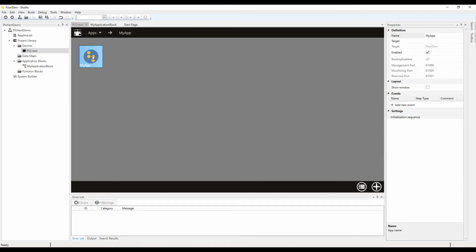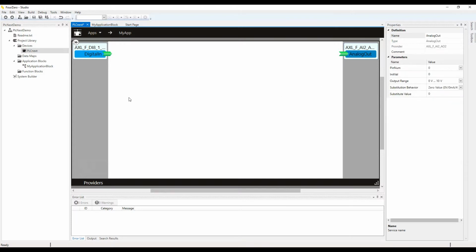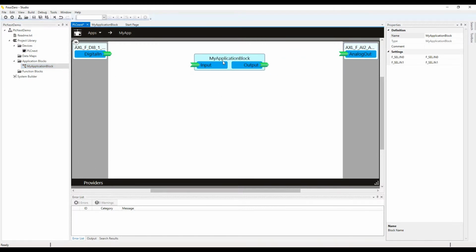So if we go to my app and we activate our service provider, then you see you have a digital input available and you have an analog output available. So we can now just download our application onto the PLCnext by dragging and dropping my application block, and of course connecting the lines.